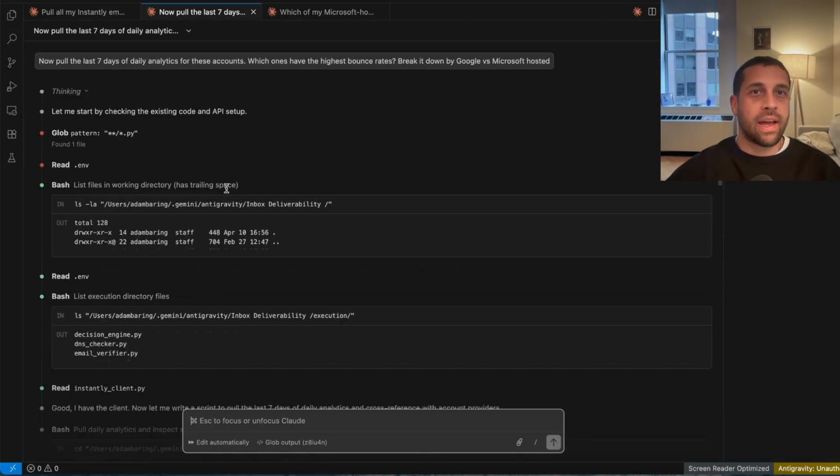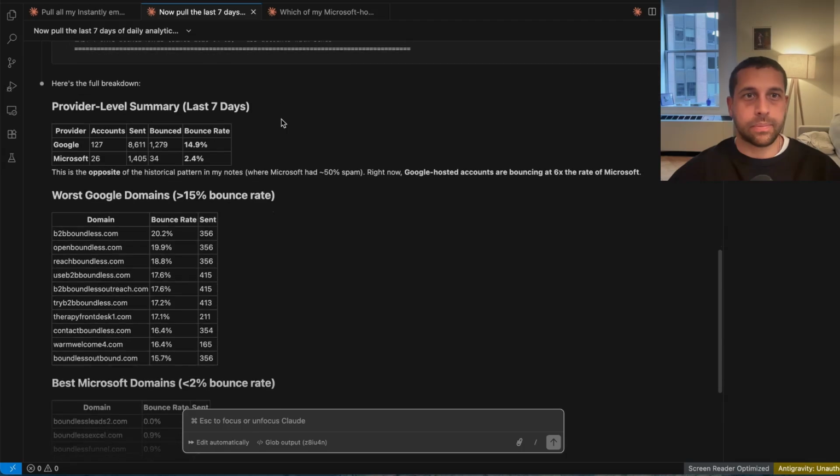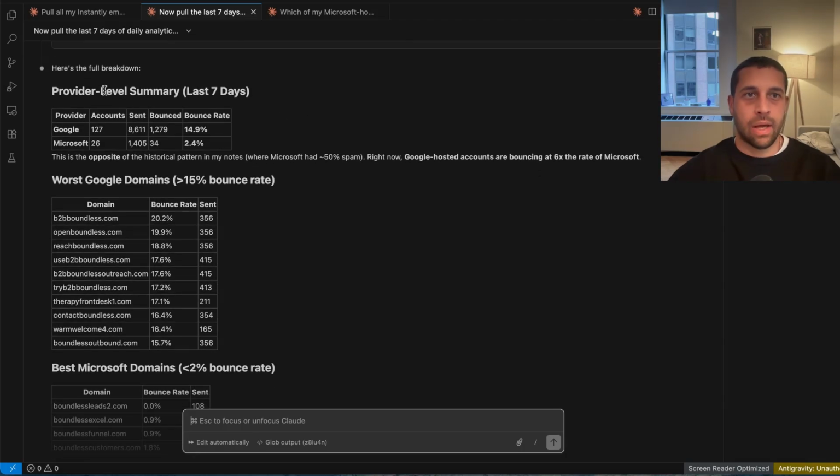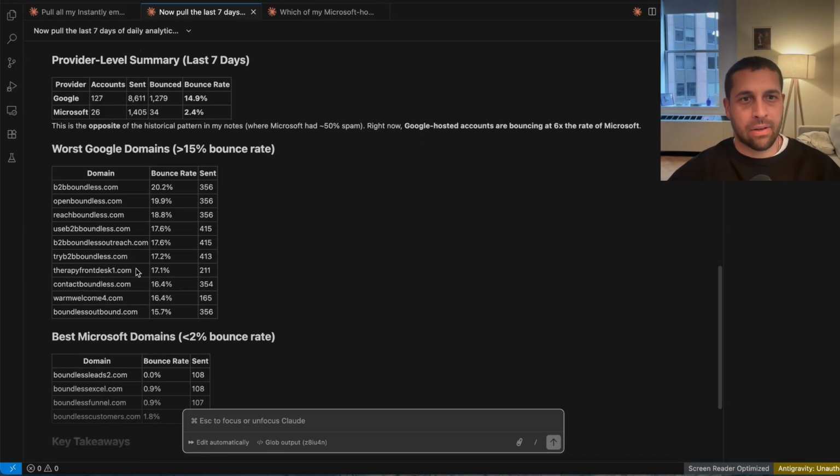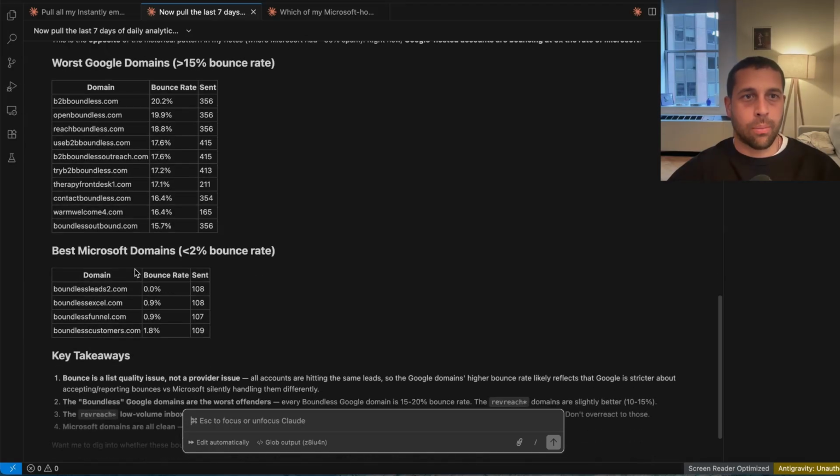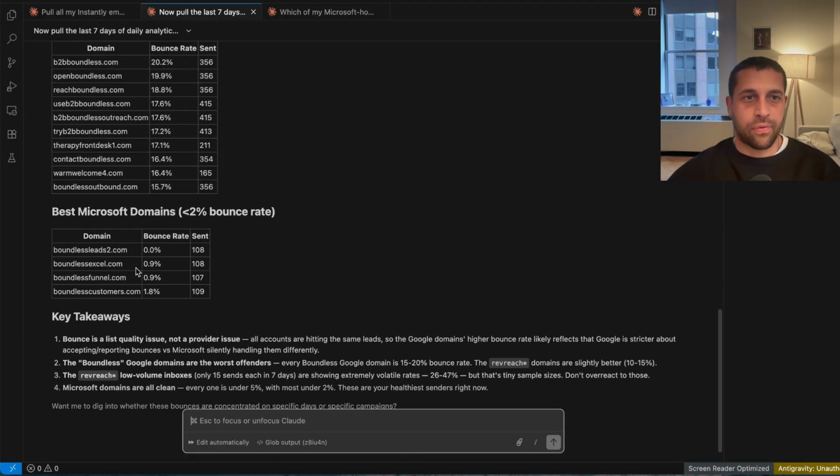Another example here, I've asked it, now pull the last 7 days of daily analytics for these accounts. Which ones have the highest bounce rate? Break it down by Google versus Microsoft hosted. And again here, it's given me a summary of everything. I can see the split between Google and Microsoft, the bounce rates, sends, etc. And then look, it's broken all of the domains down by the highest bounce rates between Google and Microsoft, giving me a bunch of takeaways.